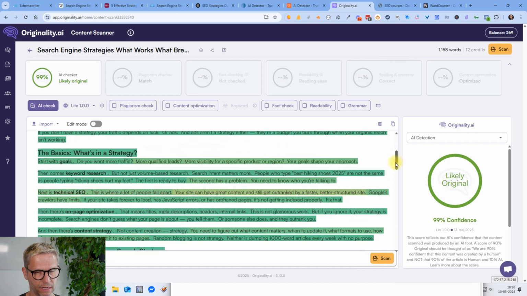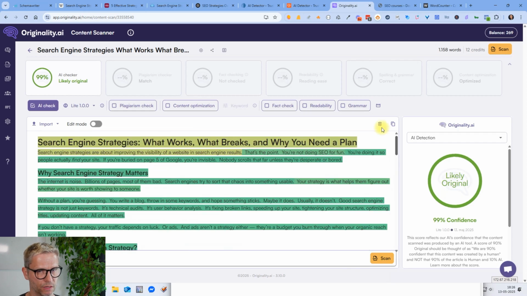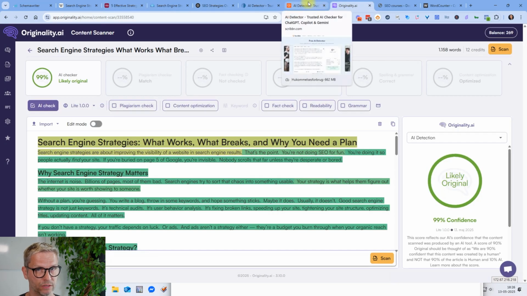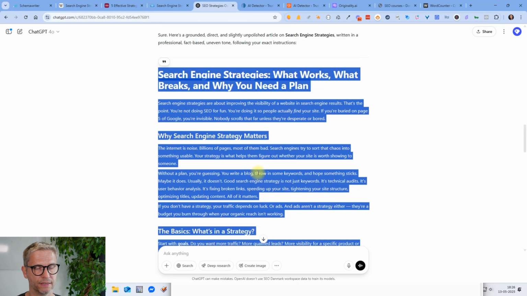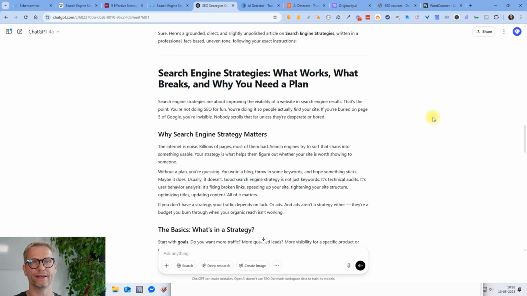So there you have it, guys. You have 1,100 words and it's filled with facts and it still beats all of the AI detectors, all the three that I use anyway: Originality, Scribber, and ZeroGPT. If you're looking at the writing style of this article, search engine strategies, what works, what breaks, and why you need a plan. Search engine strategies are about improving the visibility of a website in search engine results. That's the point. You're not doing SEO for fun. You're doing it so people actually find your site, and so on and so forth.